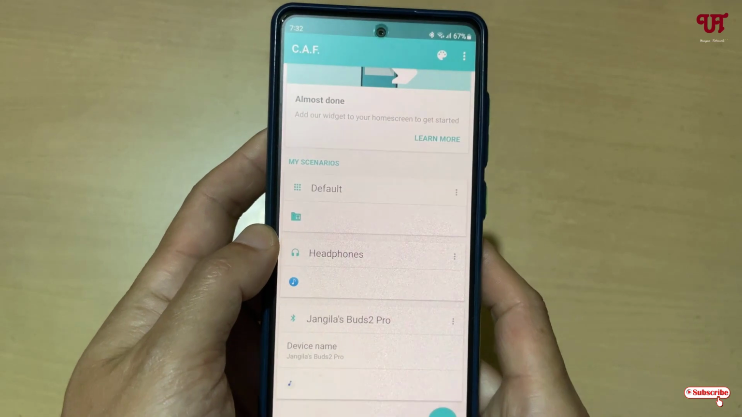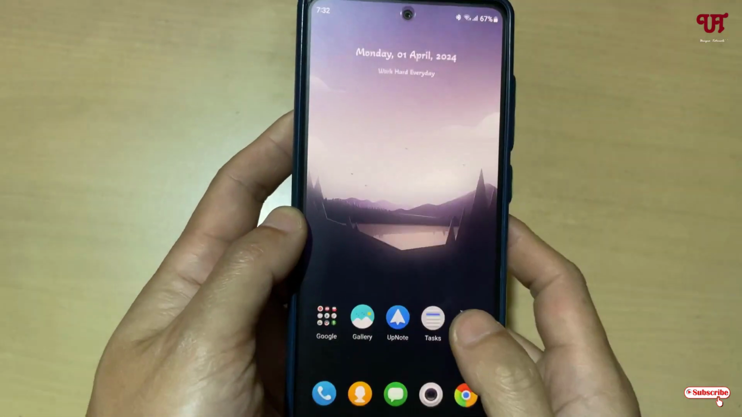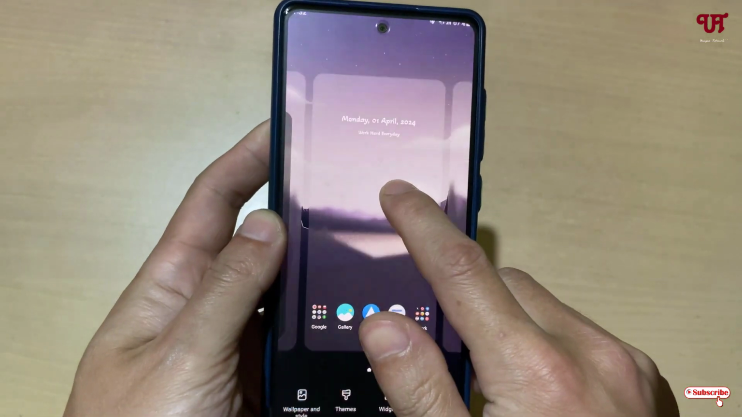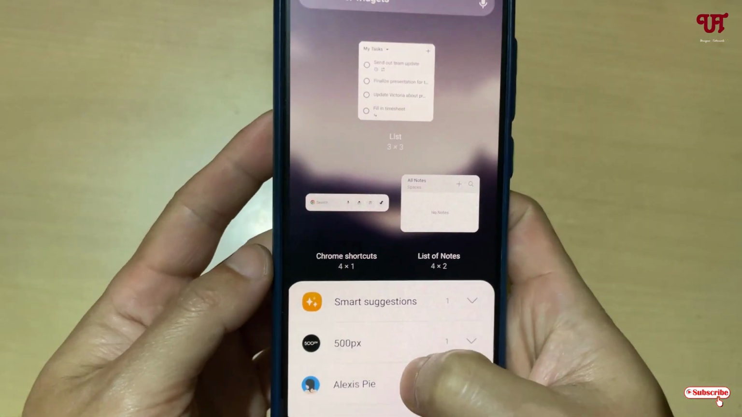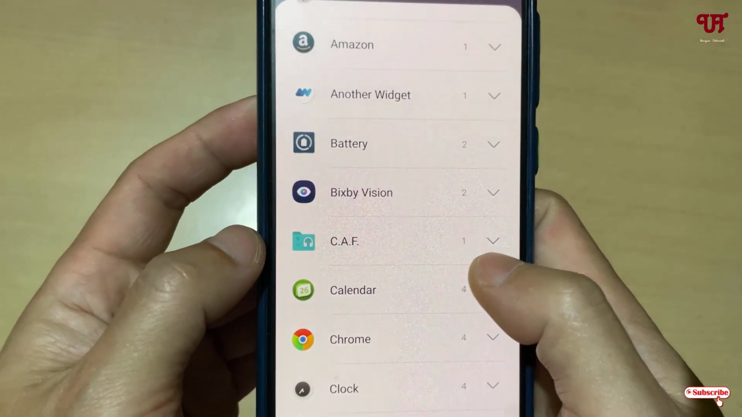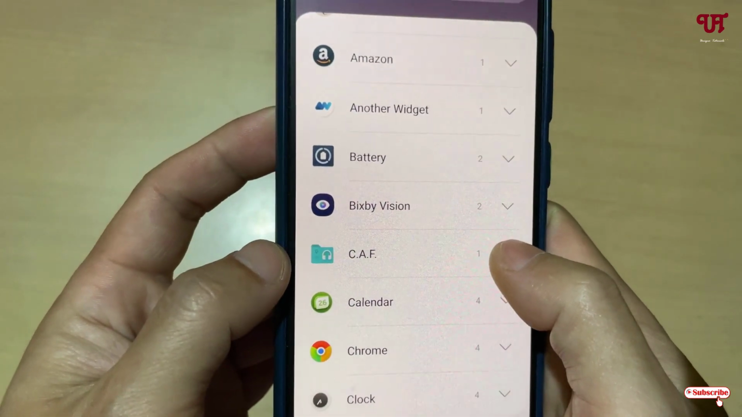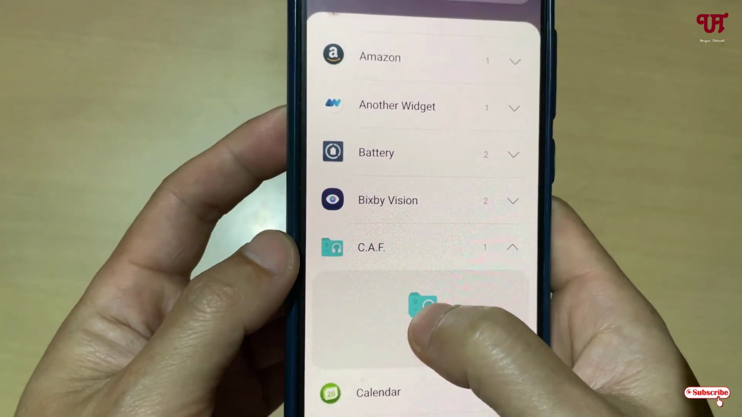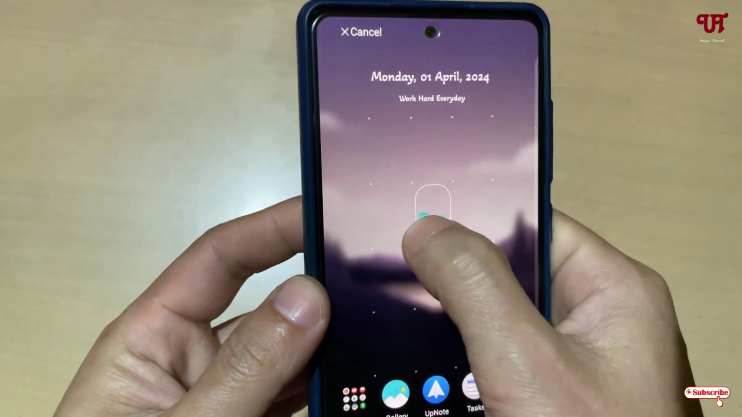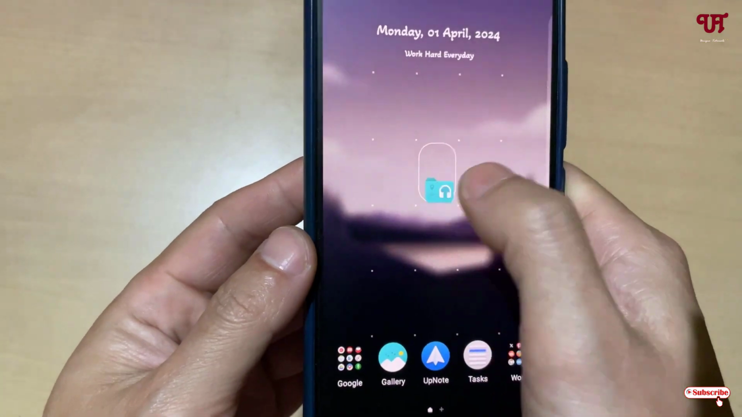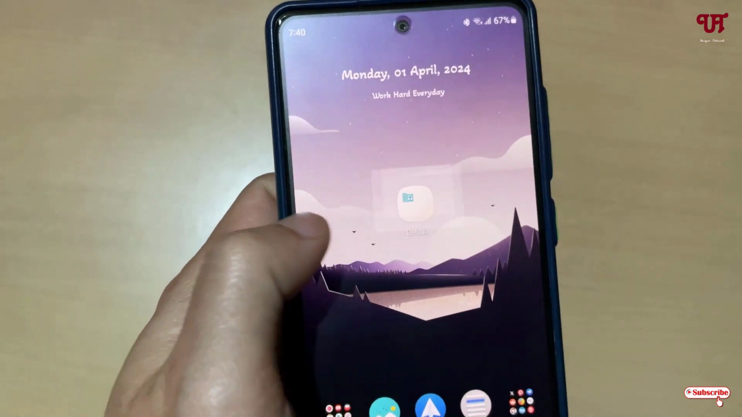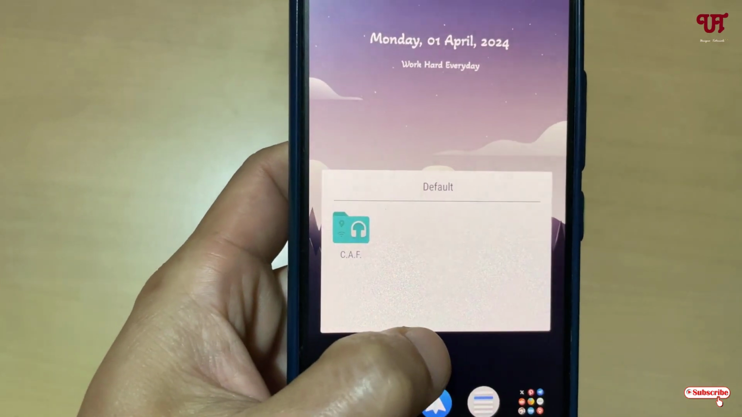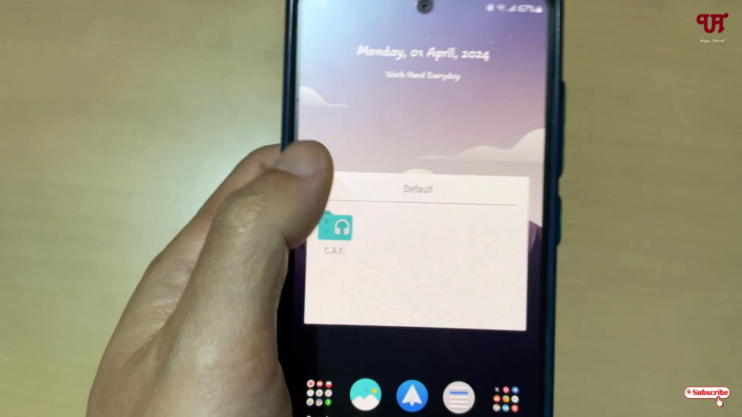Now let us test how it really works. What you need to do is tap and hold on your blank home screen and select Widgets. Now swipe up and you'll see CAF, that is Contextual App Folder. Just tap on it, select the widget, and drag it anywhere on your home screen. You can read the instructions or just click on skip. Now you can see the default options, and the default application.